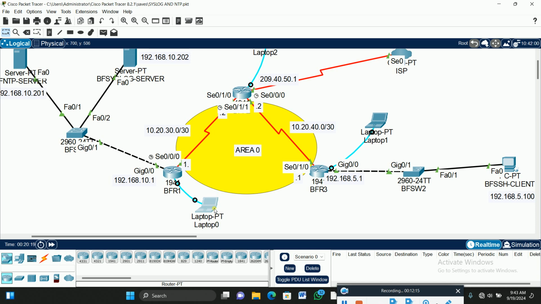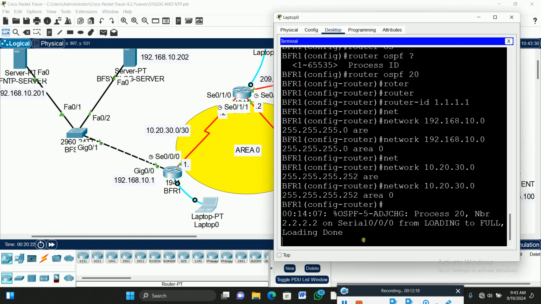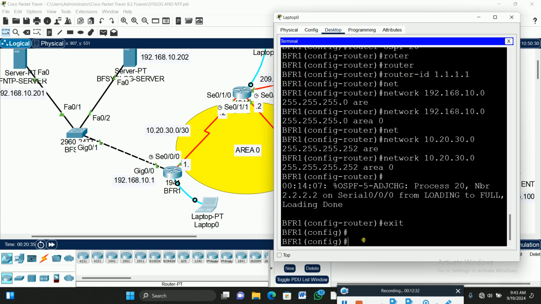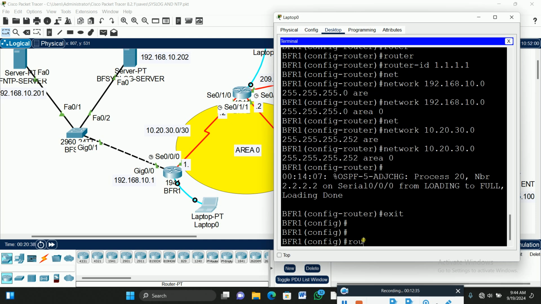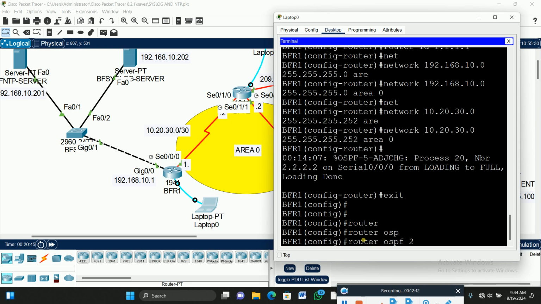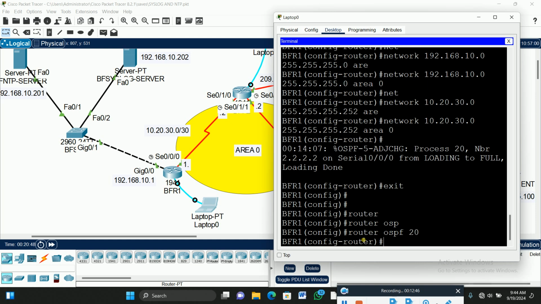Let's go on. Now, on router 1, I'm still inside the OSPF. So let it be like this. Then you type router OSPF, then you put your process number, enter, so that you will be inside the OSPF configuration mode. We are going to create message digest. Are you okay? Perfect. Let's start.